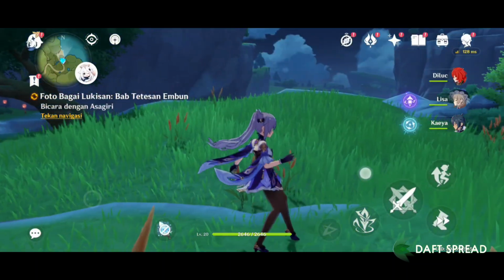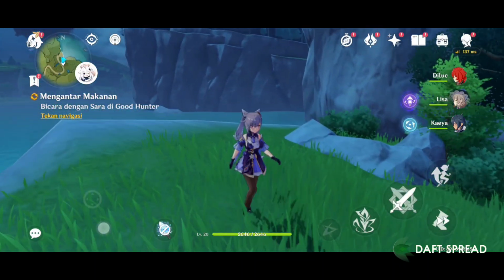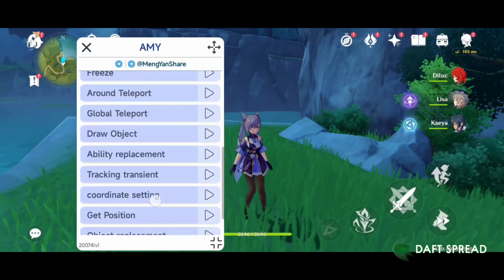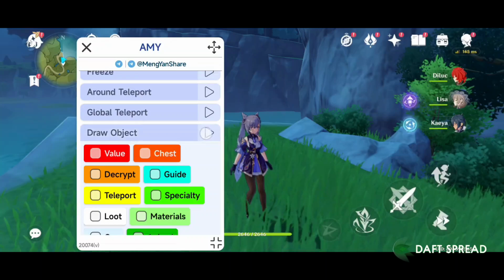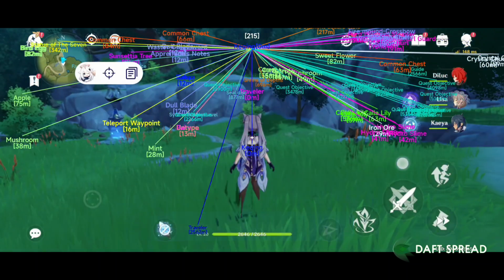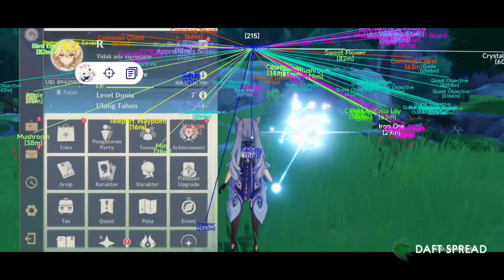Let's try the results. If the installation procedures are correct, then all of Amy's features can be used. First, let's try out a pretty popular feature. This feature is usually used to help the exploration process. However, this feature usually experiences problems with APKs. If you have problems with APKs, please see the tutorial to overcome it in the previous video.